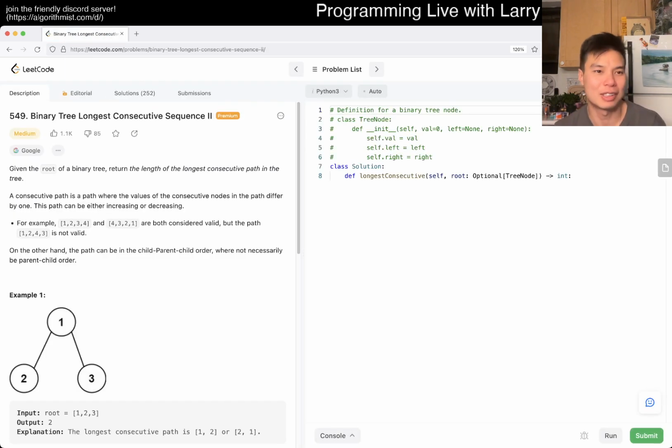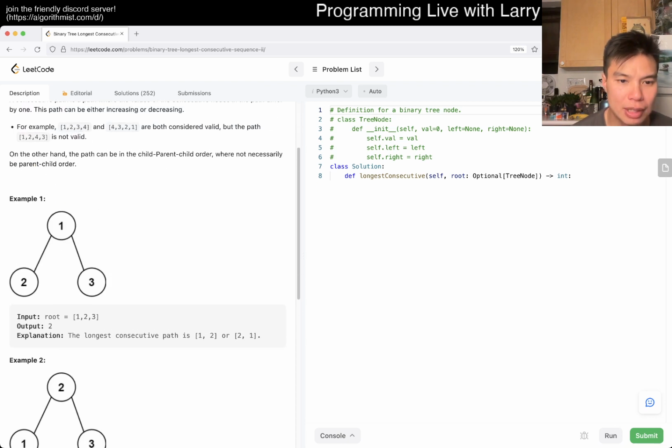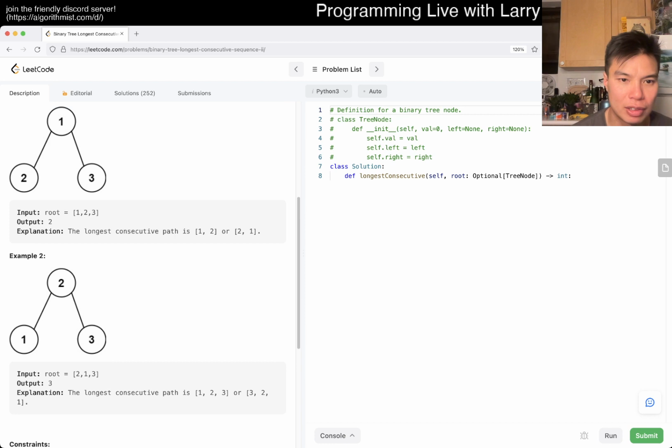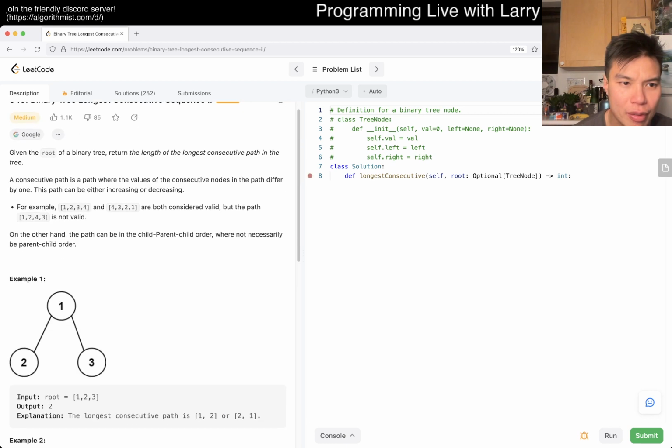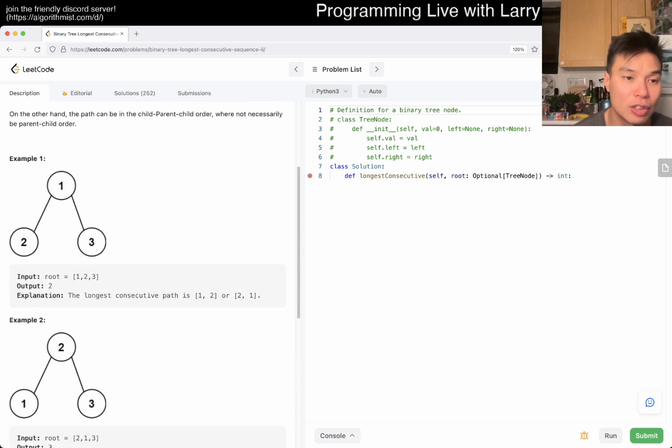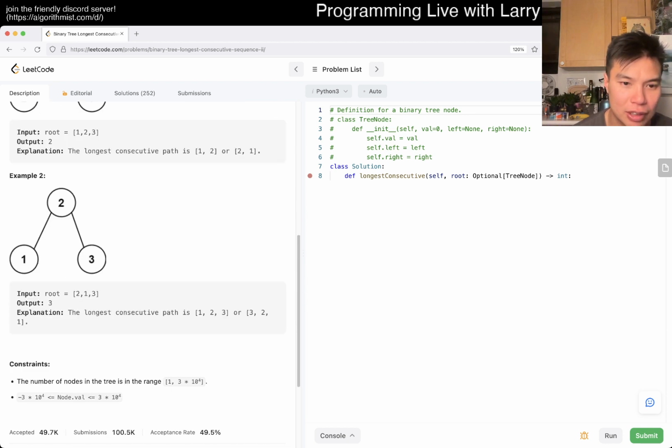Okay, today's extra Larry problem is 549, Binary Tree Longest Consecutive Sequence 2. Given the root of a binary tree, return the length of the longest consecutive path in the tree. A consecutive path is a path where the values of consecutive nodes differ by 1; it could be increasing or decreasing. Does that have to be strict? Does the path have to be from the root? Oh no, this is 2, 1, 3, okay. So this could be 1, 2, 3.